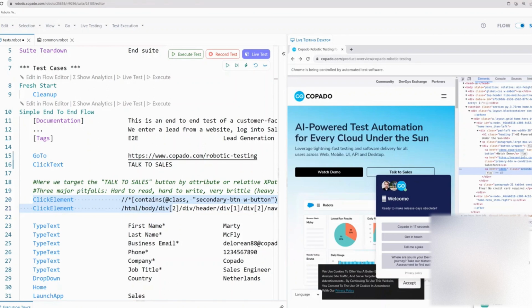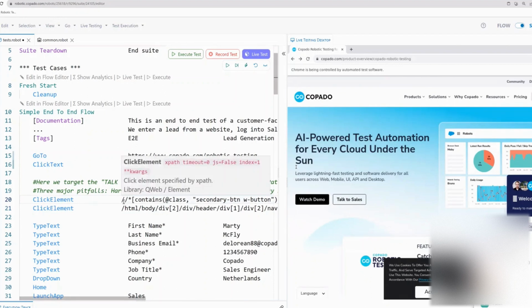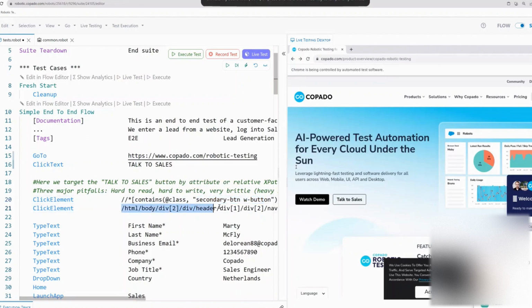The big issue with this is that it is a prohibitive task. You need to be familiar with Chrome DevTools or whichever DevTool you're using. You need to be familiar with HTML, front-end frameworks, DOM structure, and things like that. You need to be familiar with XPaths, and they are not easy to read. Click element contains class secondary button W button, or click element HTML body div 2 div header. These are not legible. I'm not going to look at this and tell you exactly what that does, whereas click text, talk to sales, very self-explanatory and self-documented.